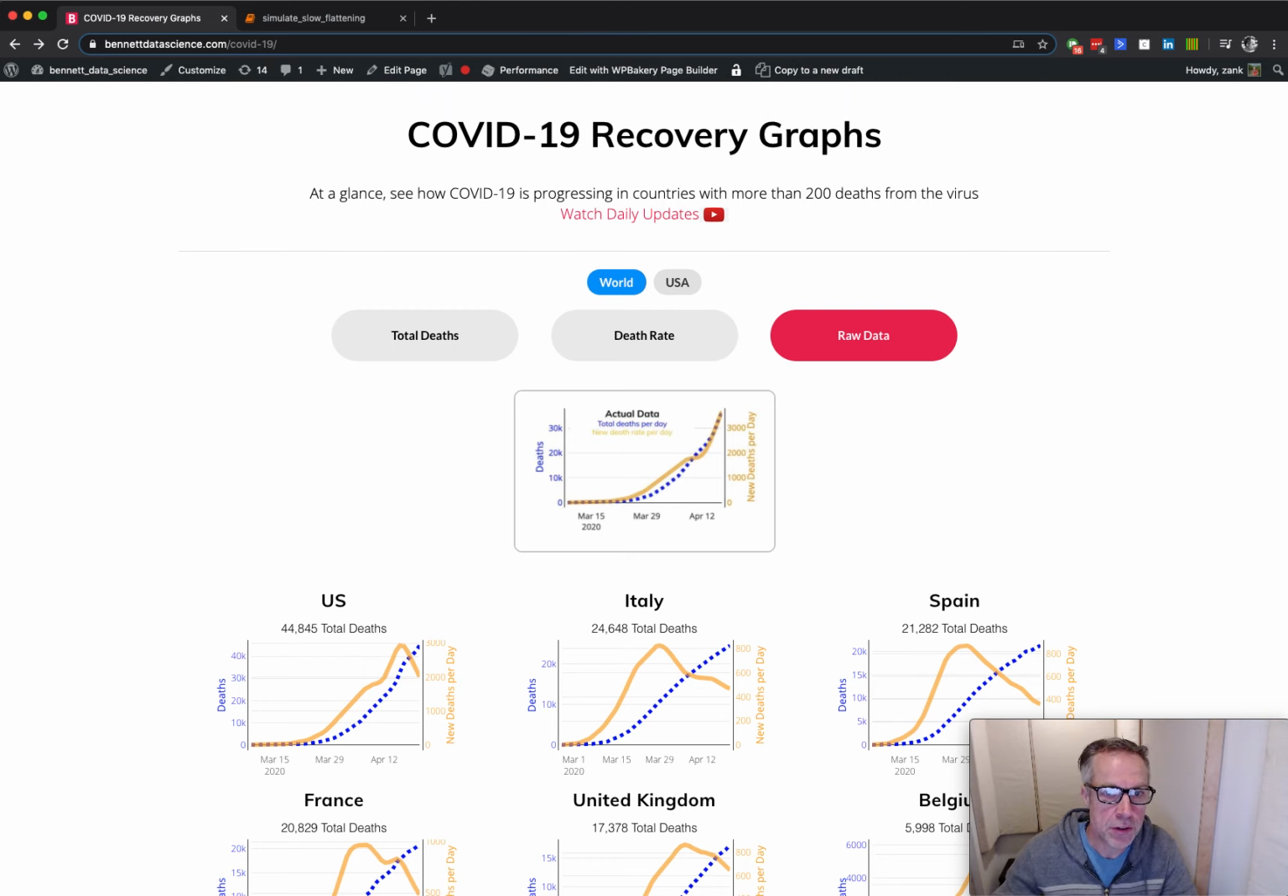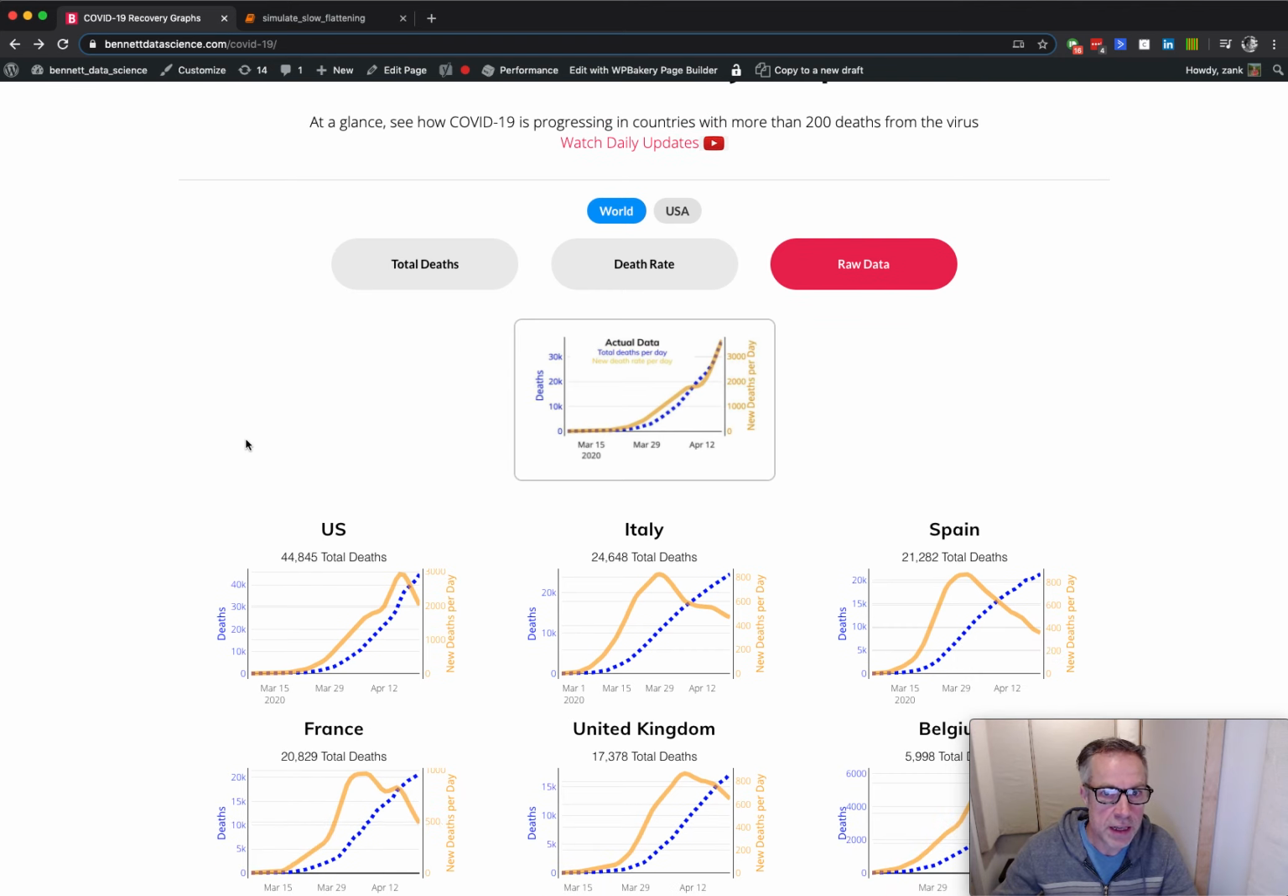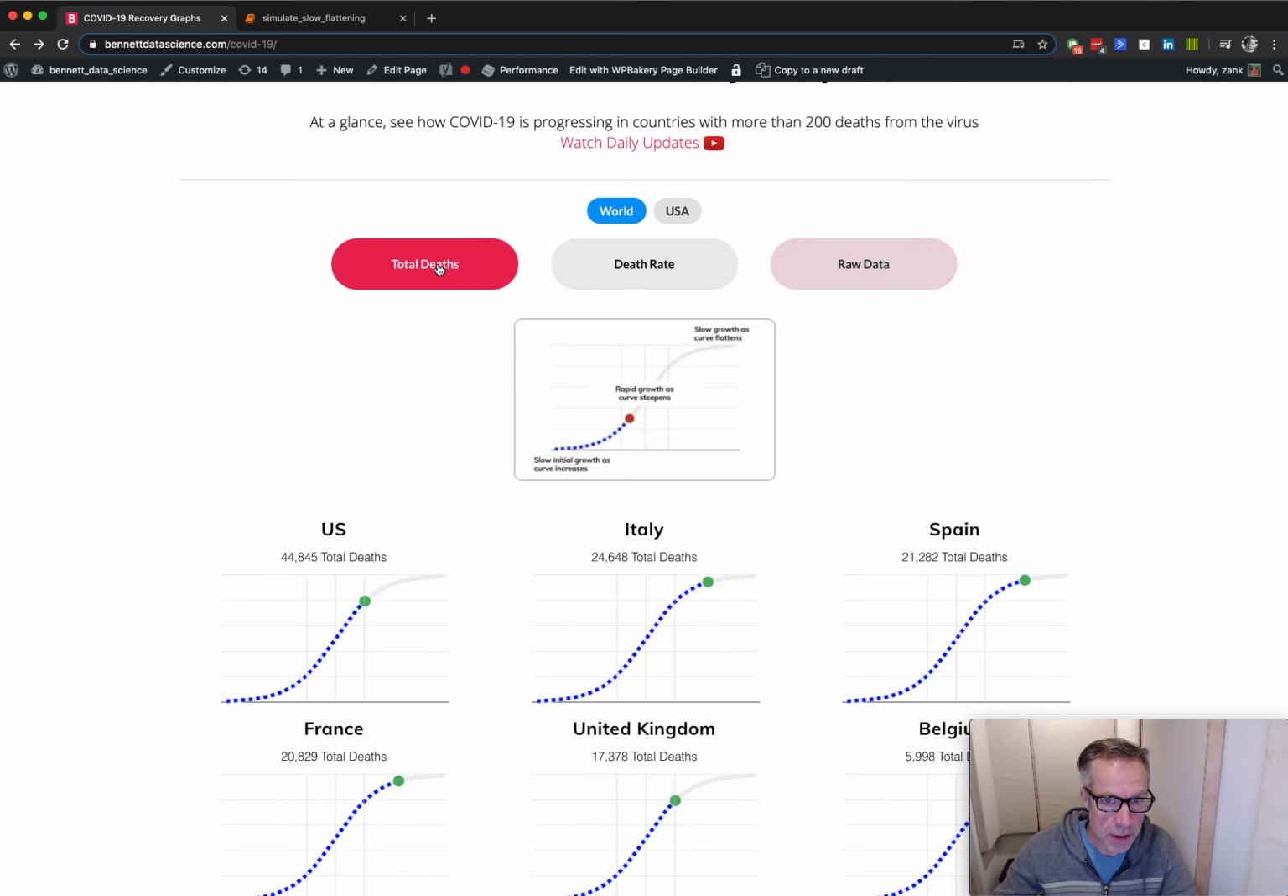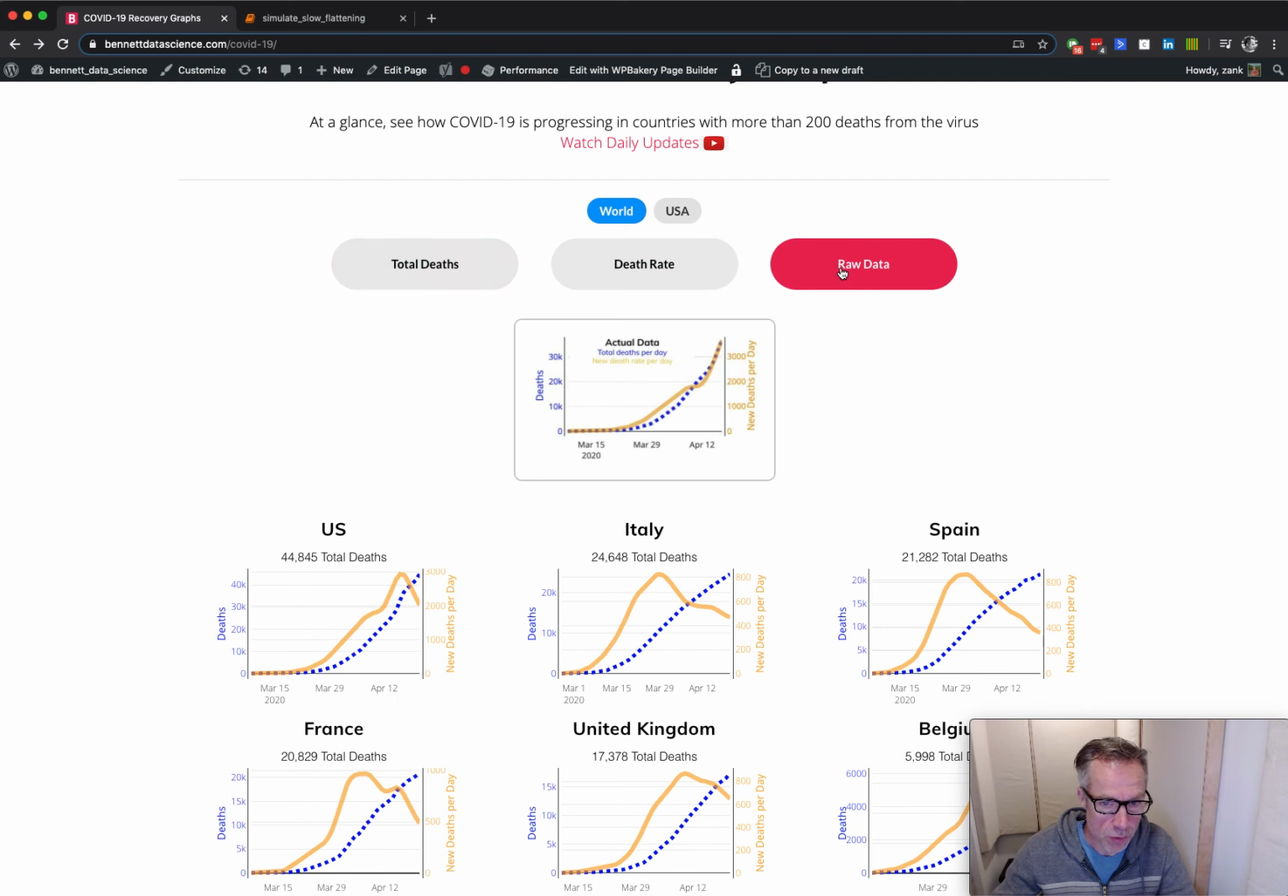Okay, let's get into the big stories for today. Of note, the United States is out of this rapid growth area, and they've earned a blue dot here, meaning that I feel that the United States is getting into this region where the curve is showing flattening. And we can look at the raw data to see what that looks like.